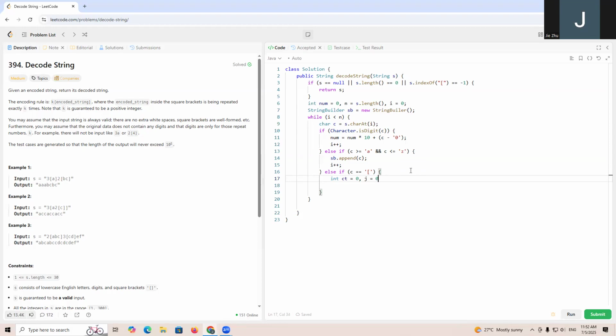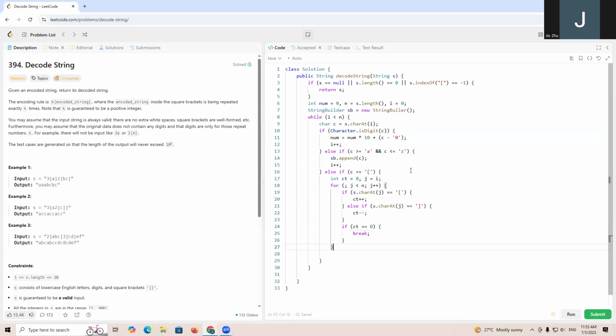Let's have this index j equals i. So what we do is for j smaller than n, j plus plus. So what we do is, if S.charAt(j) equals the left bracket, then we're going to have count increase, else if S.charAt(j) equals the right bracket, then we're going to have count decrease by one, right? So if count equals 0, we just break, right? So that we find the place of j.